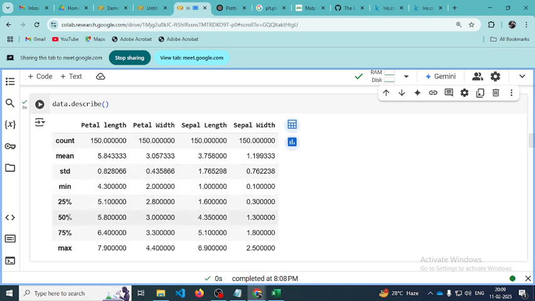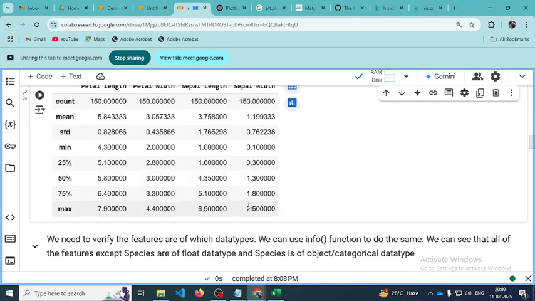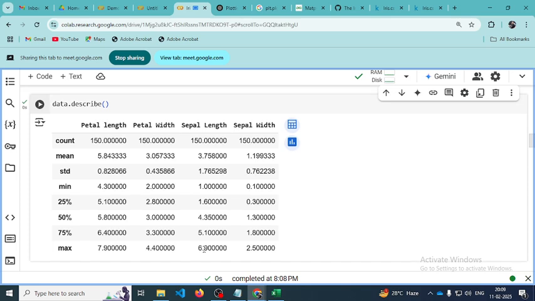This describe function will only work on numerical columns, because it has ignored the last column. Yes, it works on numerical columns. There are other ways you can work on textual data also. For that we have some other functions. Later we will see.